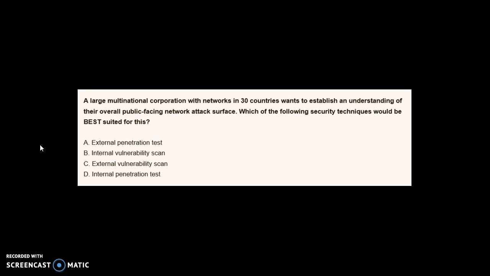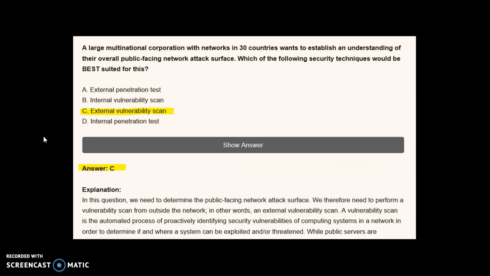A large multinational corporation with networks in 30 countries wants to establish an understanding of their overall public-facing network attack surface. Which form of security technique would be best suited for this? C. External vulnerability scan. In this question, we need to determine the public-facing network attack surface. We therefore need to perform a vulnerability scan from outside the network. In other words, an external vulnerability scan.